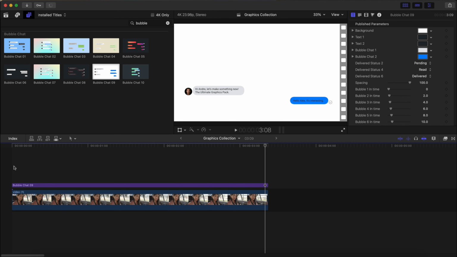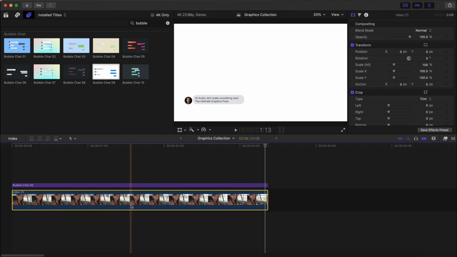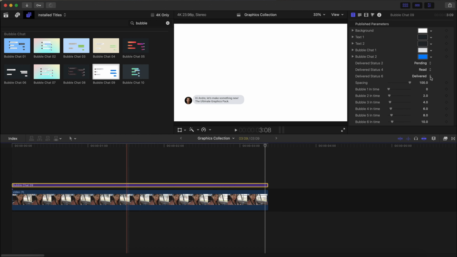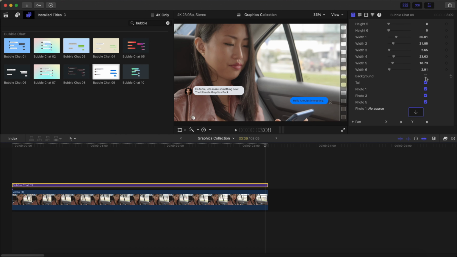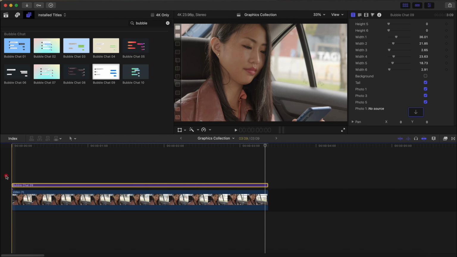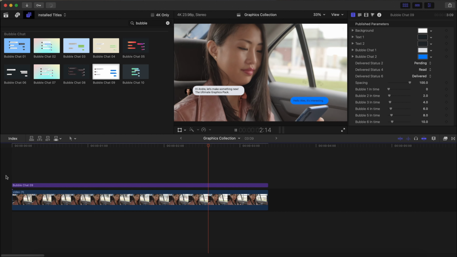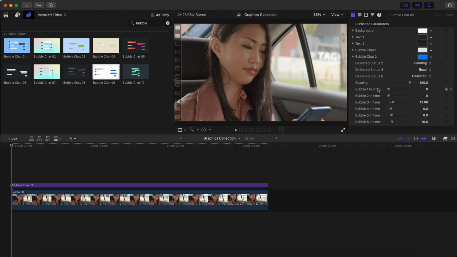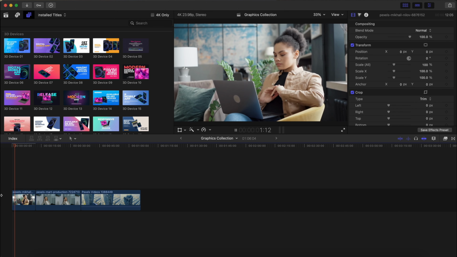Look how animated and great it looks. I want to remove the background to make it look even better because don't forget, we have footage underneath this. So luckily we have the option to remove the background right here. Just check that and boom, we have text messaging. And it just makes this shot so much better. So here you can see the bubble in time, and you can adjust them to make the bubbles come in later or earlier. So going back to some more stock footage, I have a lady here looking at her laptop.